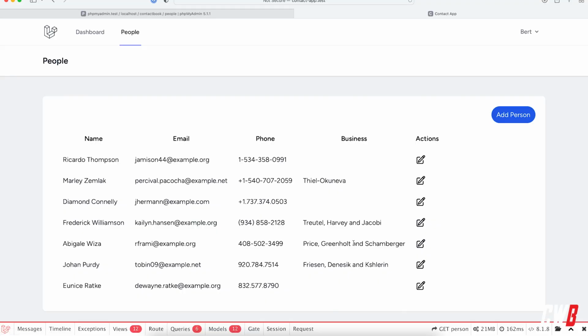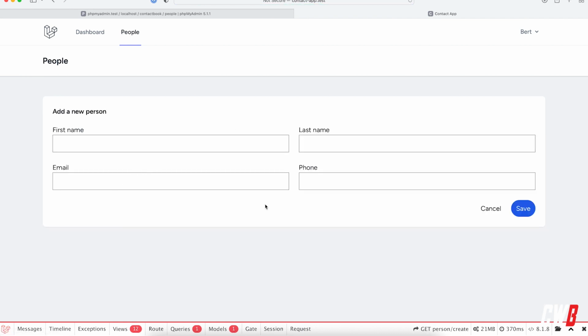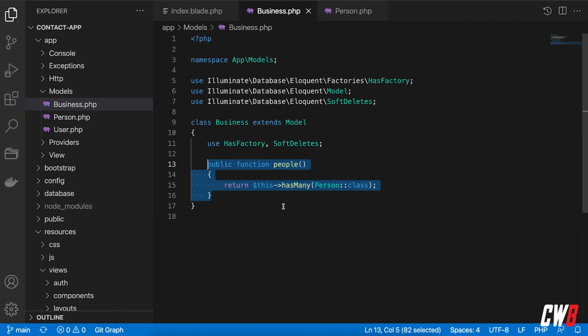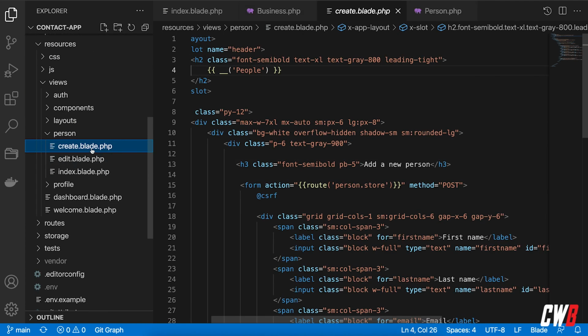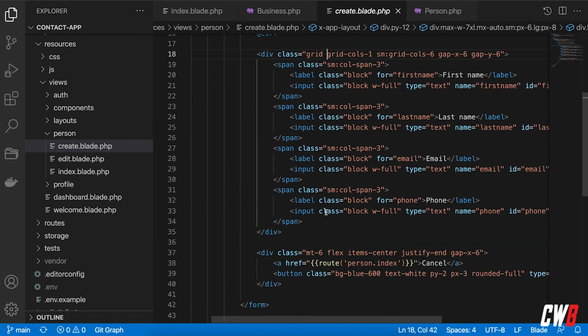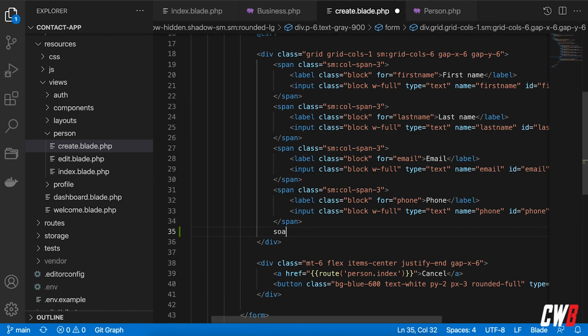Alright, so now we have the business bound to a person and vice versa, but I want to adjust this myself using my GUI that I created here. So I want to add a field in here to select a business and change a business on the edit route as well. So first of all, we're going to adjust here our create blade.php, and in here I want another span.